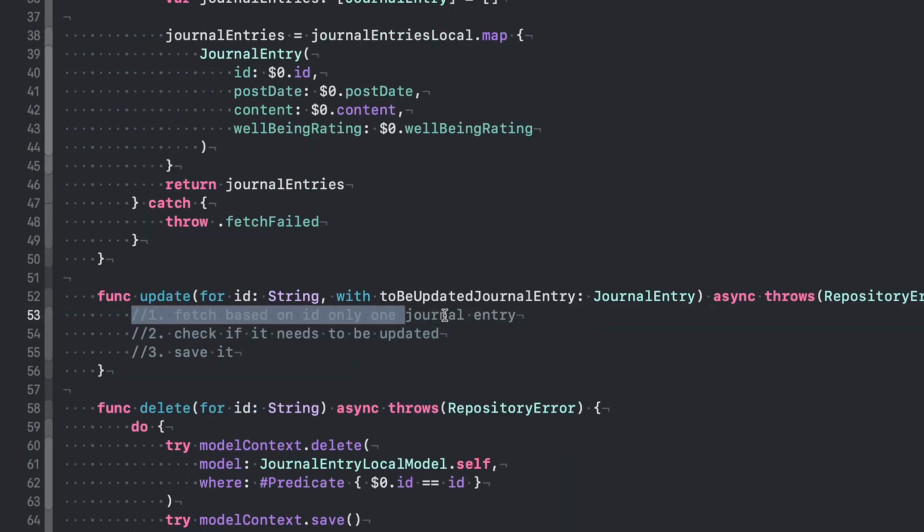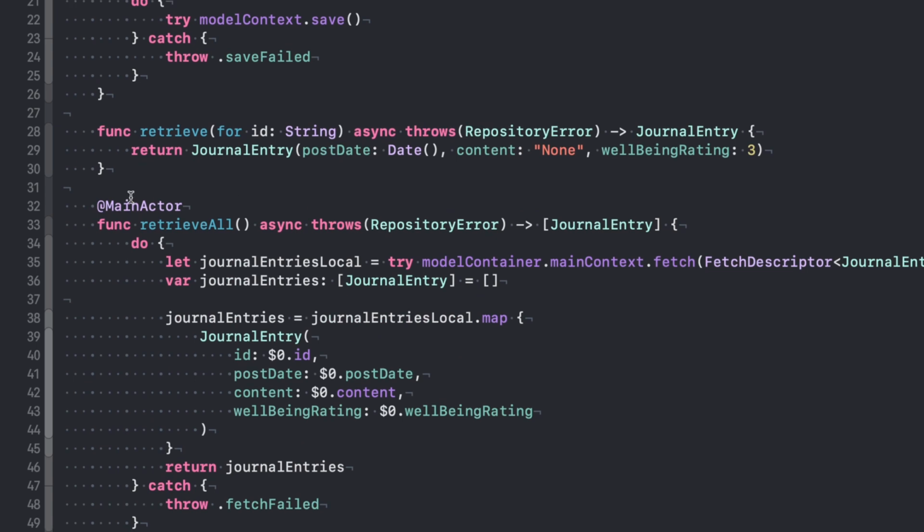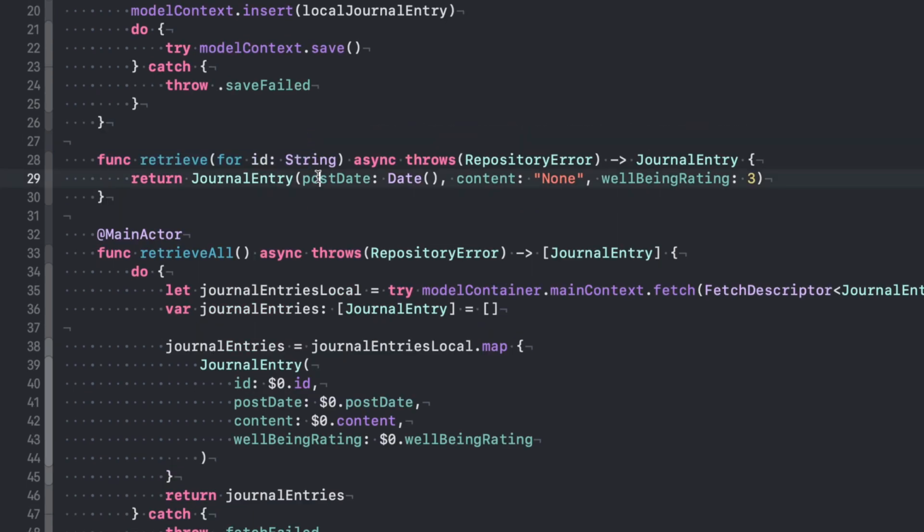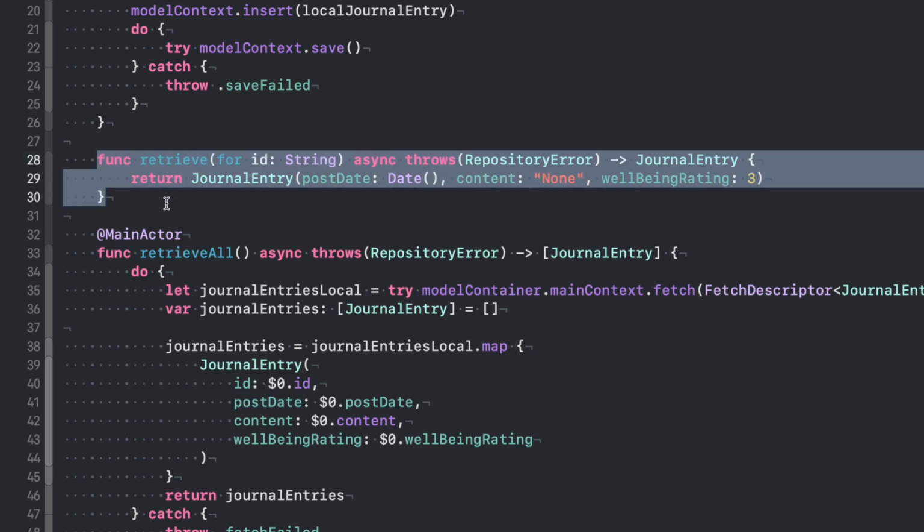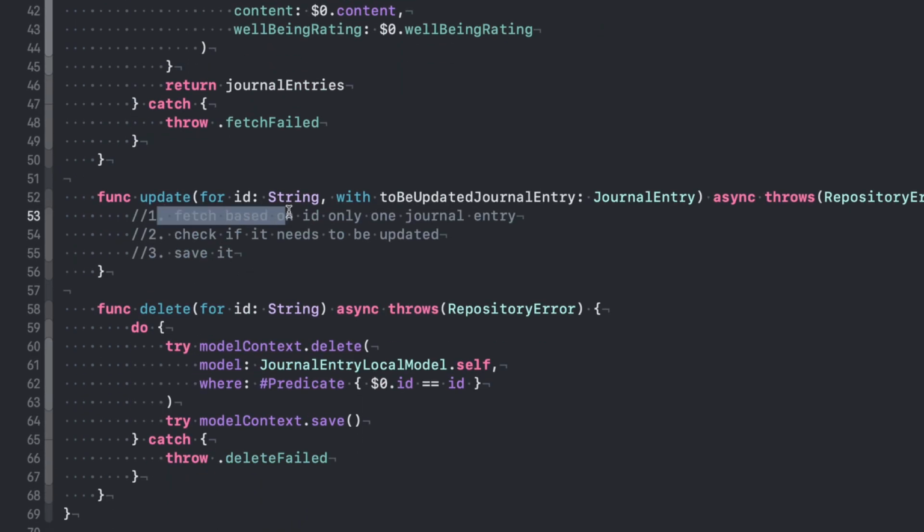Let's start with the first step, but instead of placing the code that is necessary for us to fetch a specific journal entry, let's move this step into a separate function right here above. We're not going to use this retrieve function. And as far as I know, we don't ever use it in our app, but it's there for you in case you need it. But for our case, we need to fetch a journal local entry. We don't want to fetch a struct type. We need to fetch a class type.